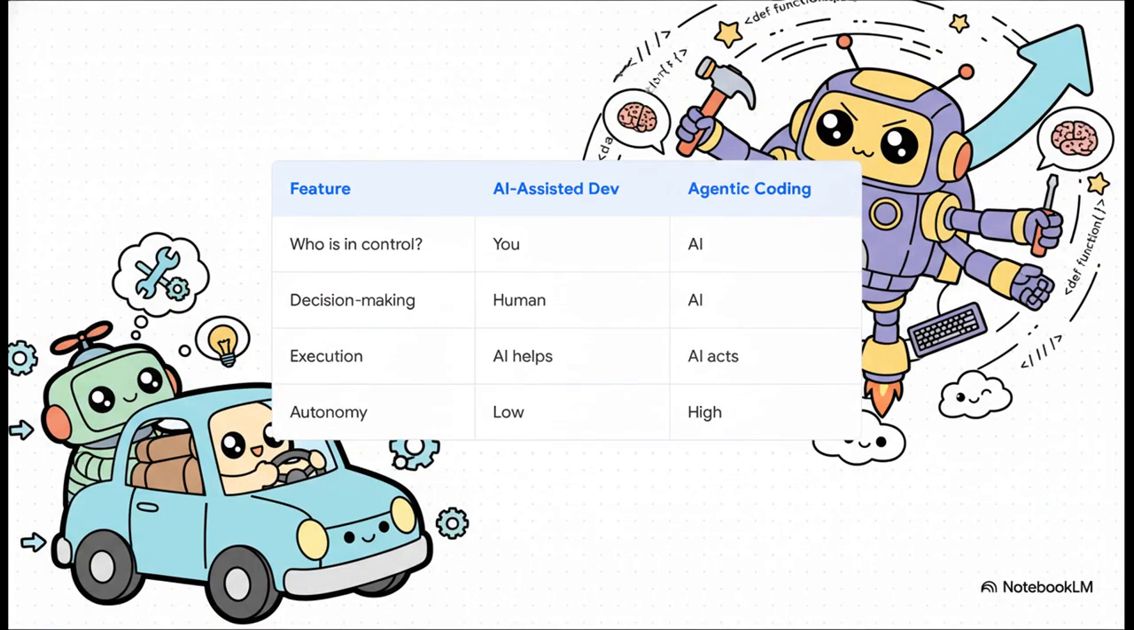And you can see that difference so clearly right here. With AI-assisted development, you're in control. You make the decisions, and the AI just helps execute. But just take a peek at that column on the right, agentic coding. See how that flips? The AI is in control, making its own decisions. That's a high autonomy world, and trust me, we are going to get there. But for now, just remember, layer 1 is all about you in the driver's seat.